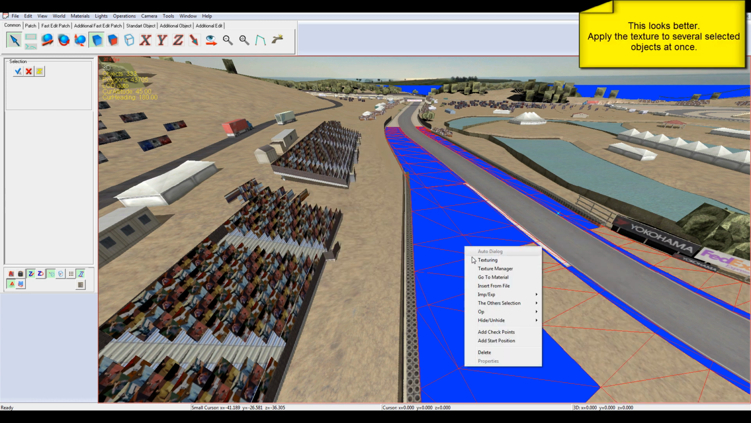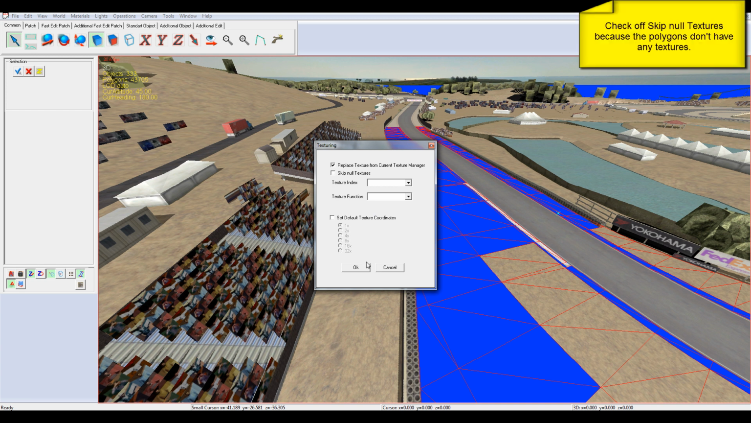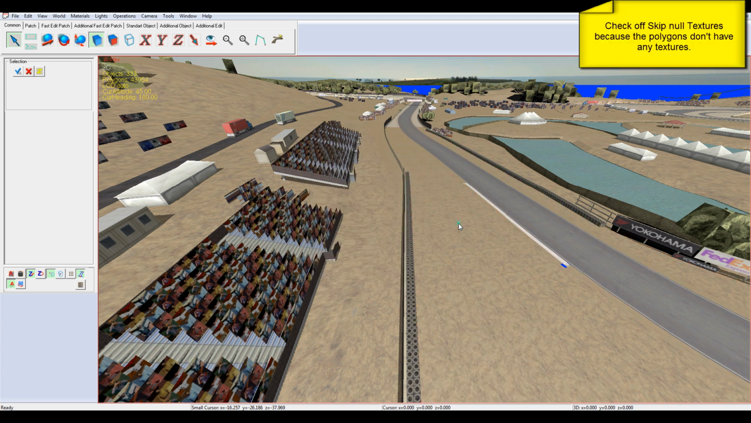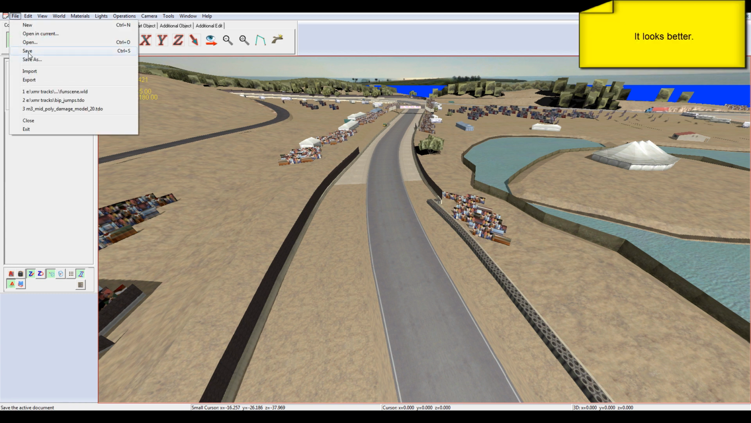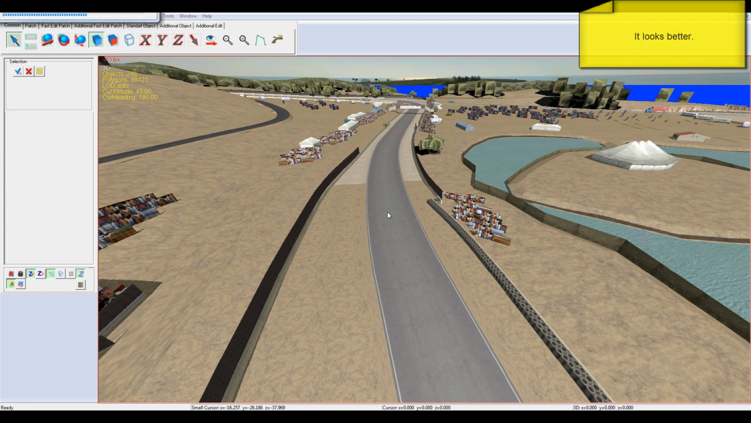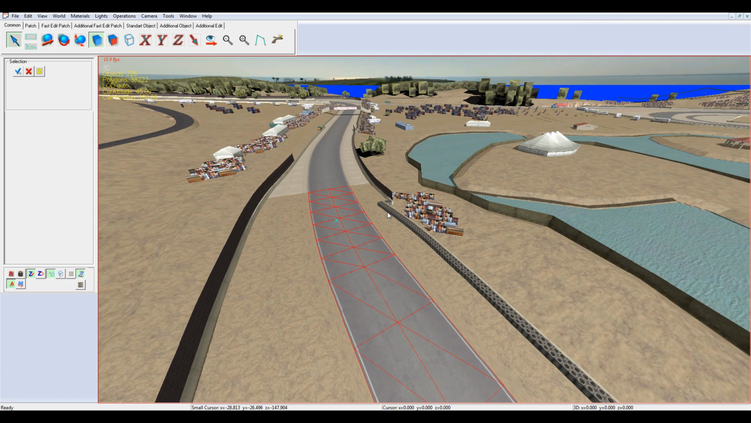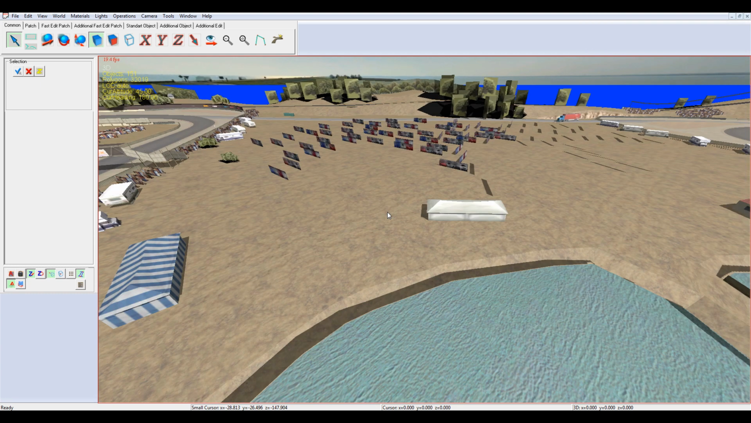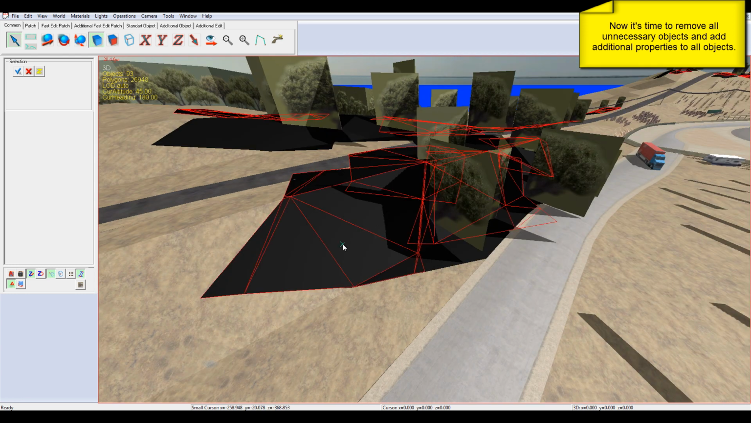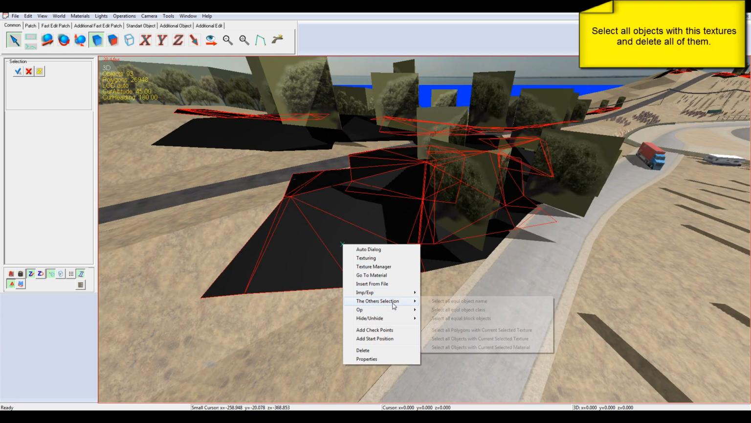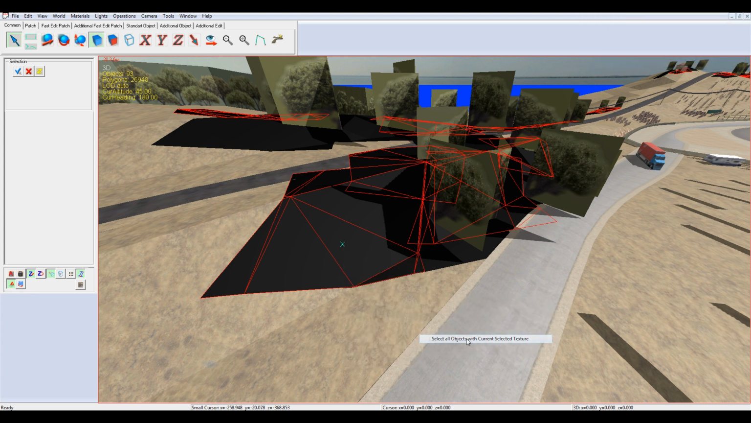This looks better. Apply the texture to several selected objects at once. It looks better. Now it's time to remove all unnecessary objects and add additional properties to all objects. Select all objects with this texture and delete all of them.